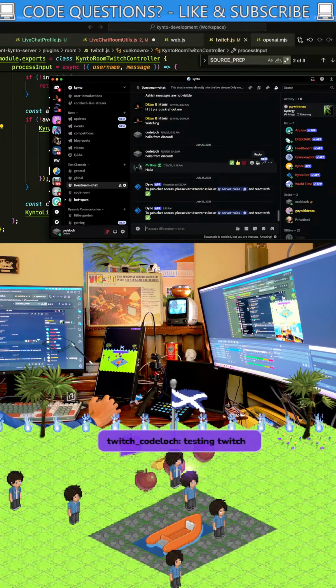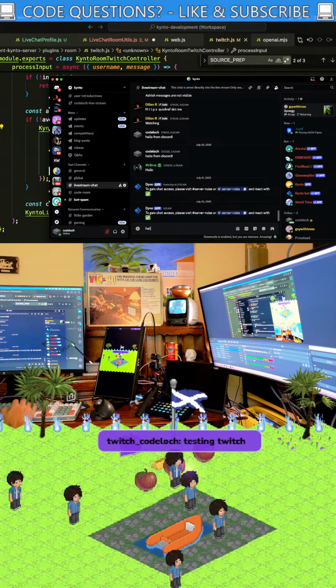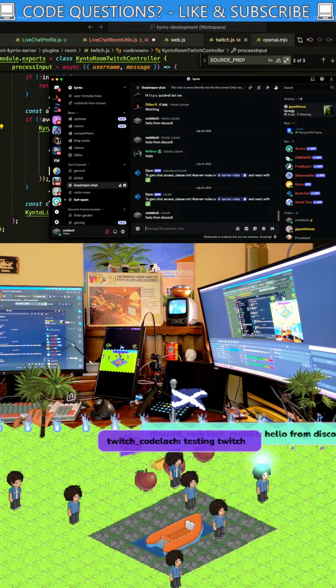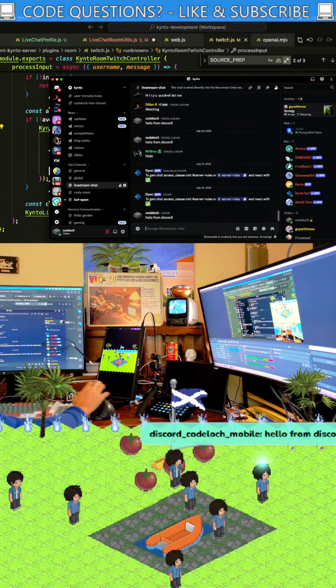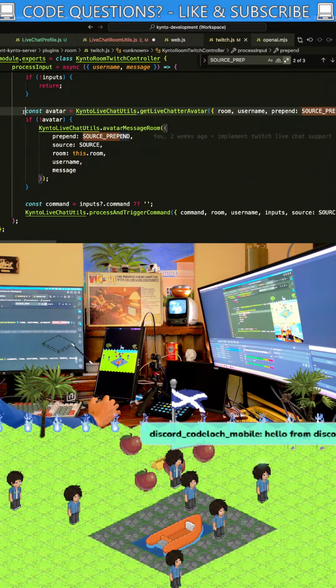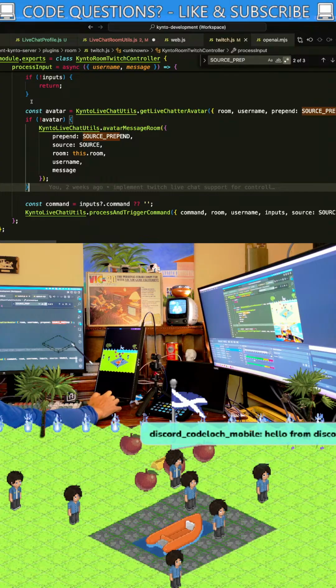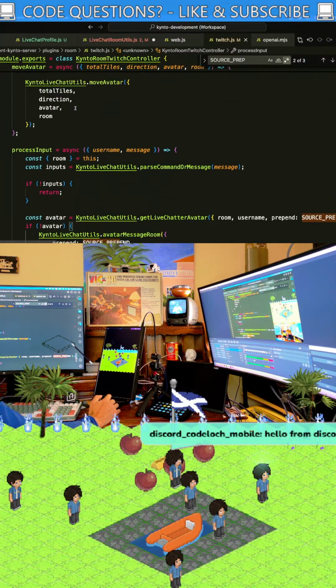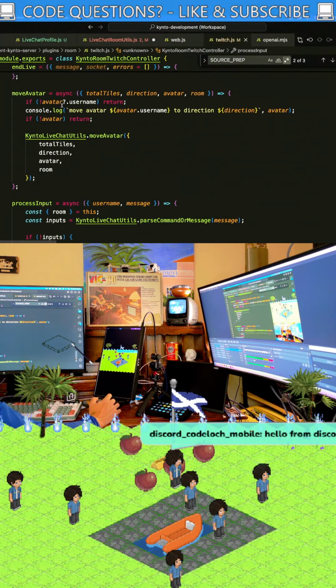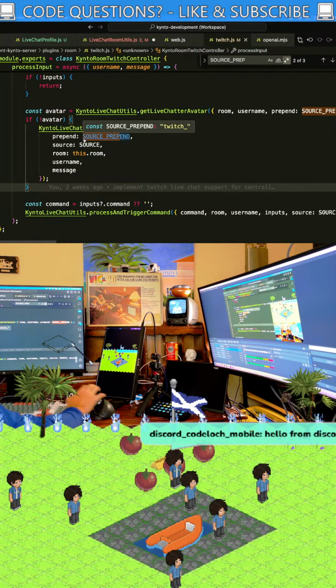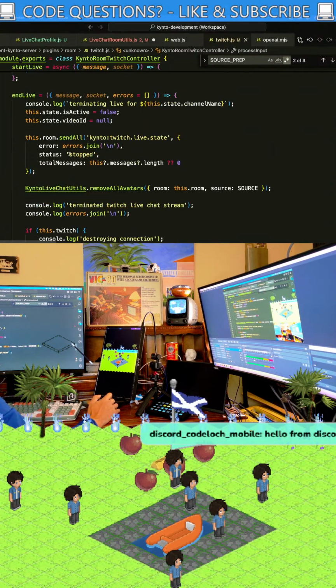This is the Discord. Right in here there's a channel called Livestream Chat. It runs for moderation, but it's instantaneous because it's WebSockets. Discord_CodeLoch_mobile says hello from Discord. But if you notice on YouTube, it takes like 5 or 6 seconds for your message to go through. That's because Google, YouTube specifically, only exposes a RESTful API for getting live chats, so we have to poll it. And they have a maximum number of times we can do that, so that's why there's that delay. Discord doesn't have one, Twitch doesn't have one.